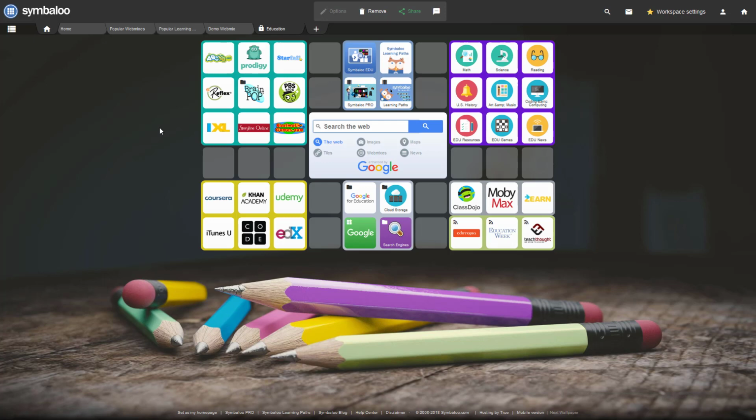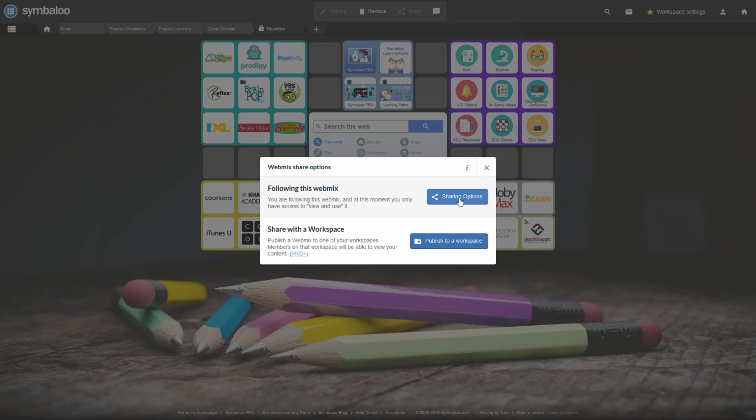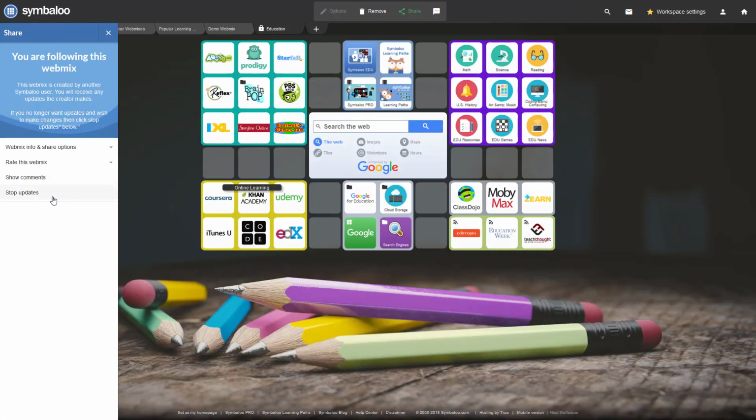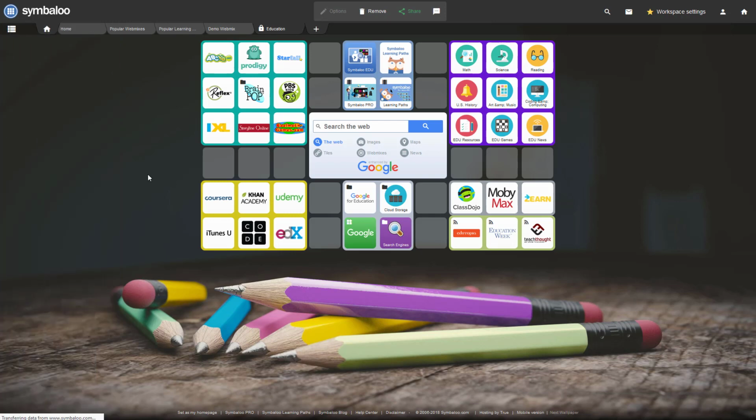However, if you would like to make this webmix your own and make changes yourself, you can do so by clicking the green share button here, going to sharing options, and clicking this button that says stop updates. What this does is it makes it so the webmix no longer gets updates from the original creator, and it makes the webmix your own so that you can make your own edits. Once we click stop updates, you can see that this lock has disappeared, and we can now move tiles around or make any custom changes to make this webmix our own.